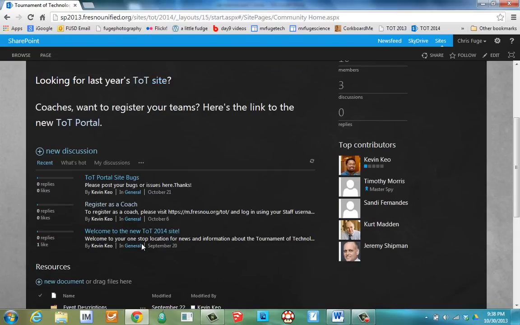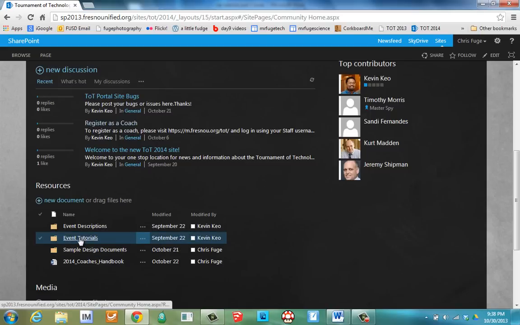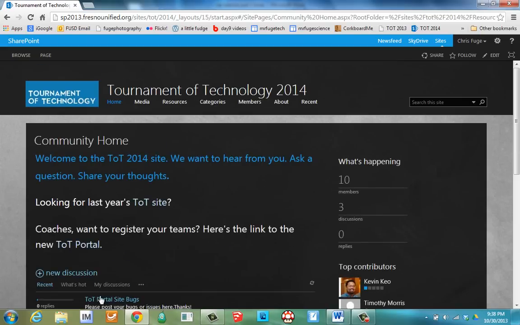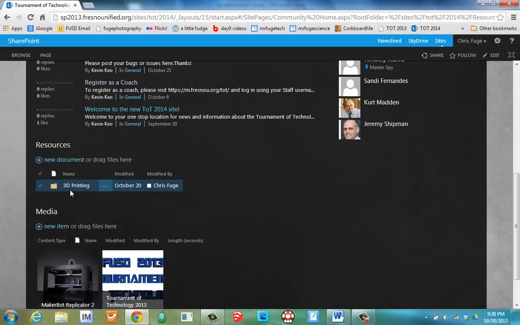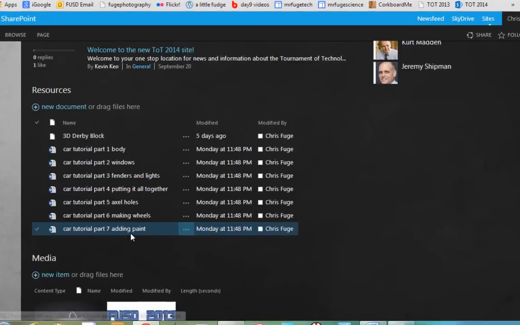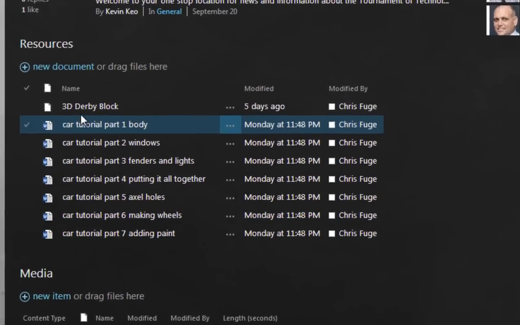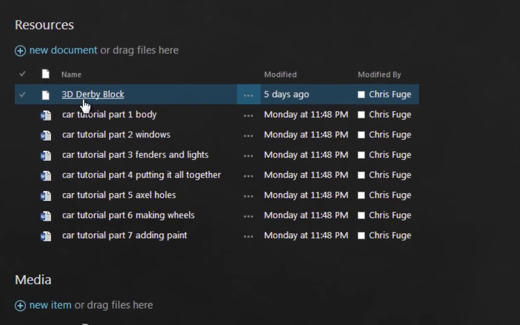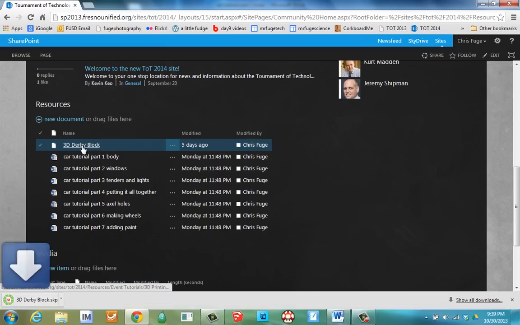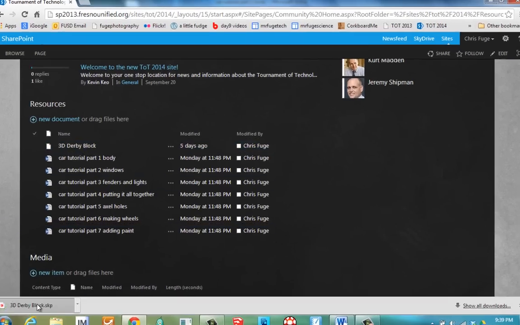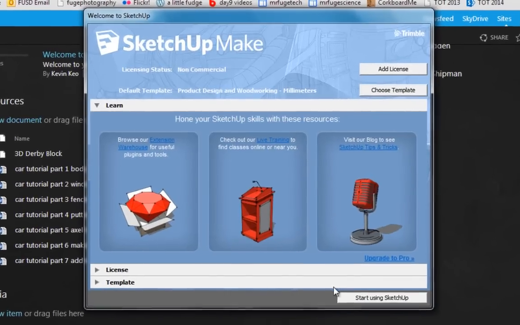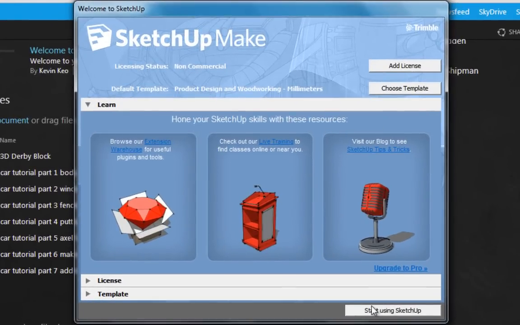And there's a section for event tutorials, and then 3D printing, and then you see the different tutorial parts for working through the car, and then the actual SketchUp file is called the 3D Derby block. So you'll click on that, and you're going to want to open it, and then start using SketchUp.